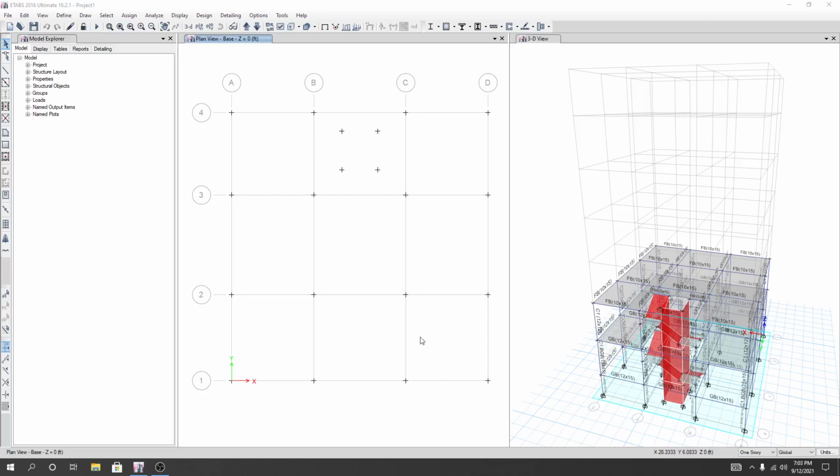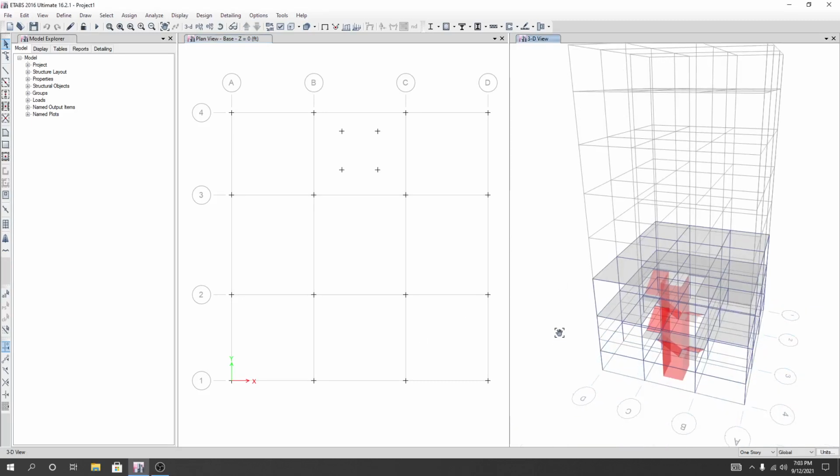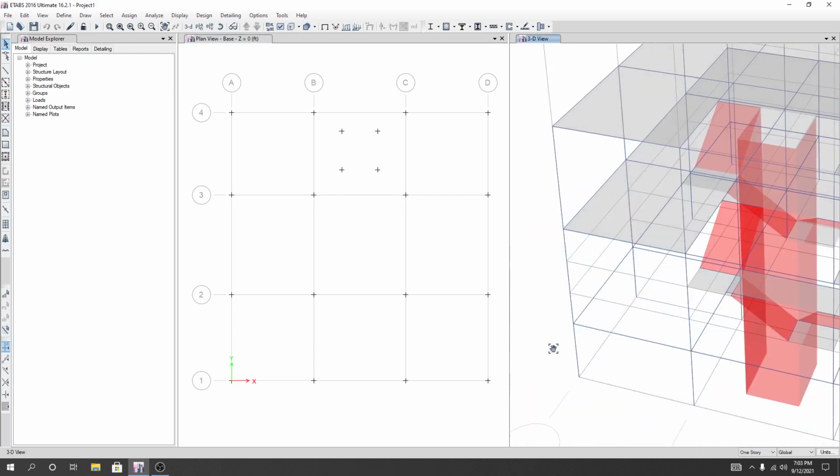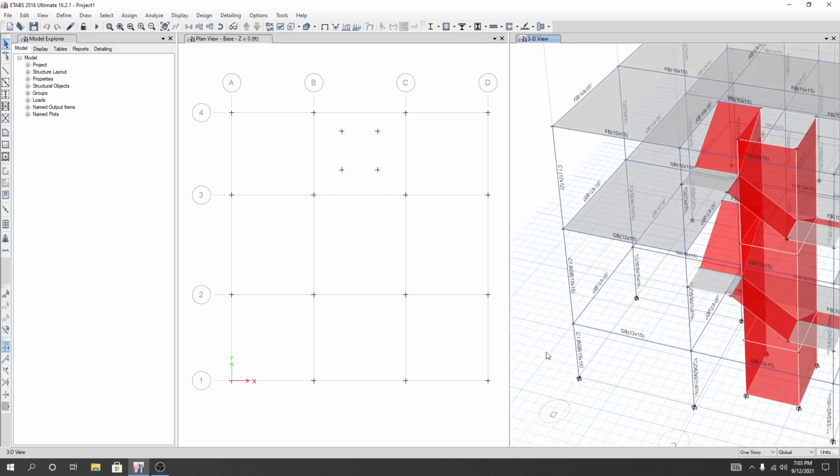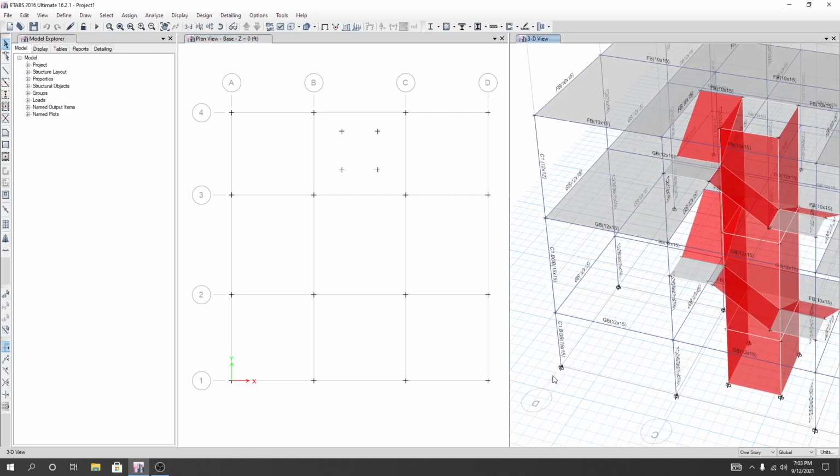In this lecture, I'm going to show how we'll create our basement wall in our structure. First of all, we have to know from which point to which point we have to create the basement wall. From that point to that point, we'll create the basement wall.